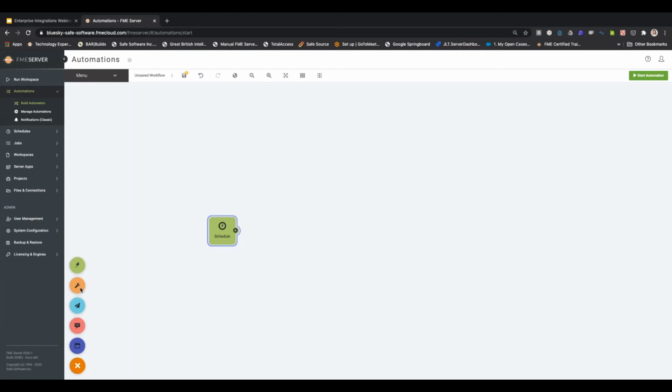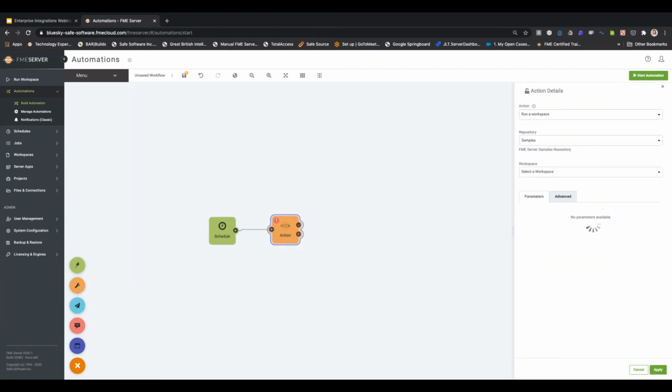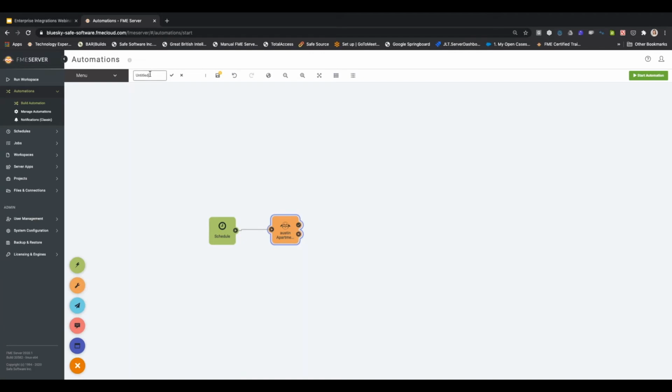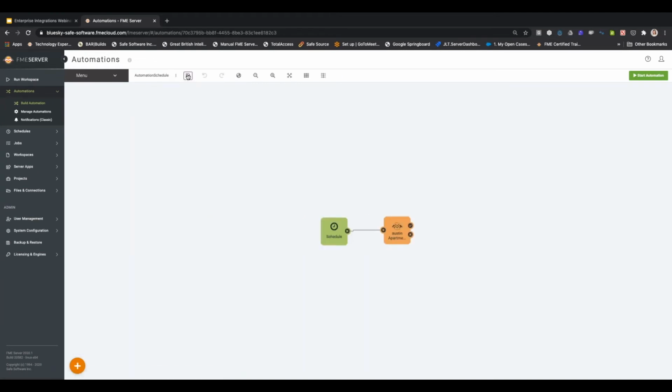And then I want to add a workspace here that's going to be processing our data. So we can add an action and connect those two together. Then again, just the same as with the trigger, you can double click on there and it will let you choose which action you want to do. I'm just going to be running a workspace here and choose one of our sample workspaces and press apply. So now every time that schedule fires, because it's connected to this workspace, it will then run every single day. Then I need to save my automation, give it a name, save it.